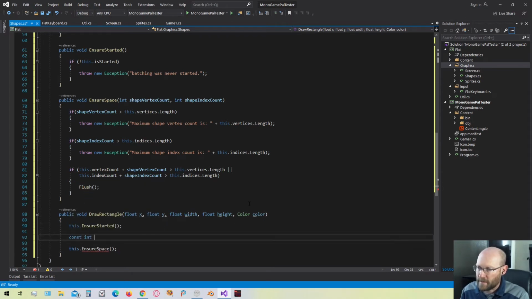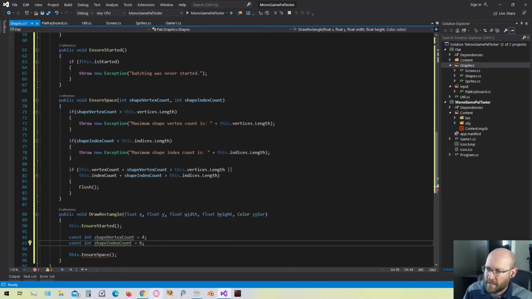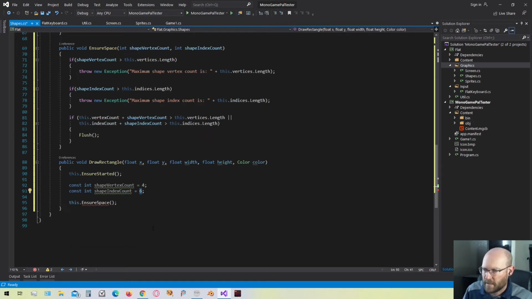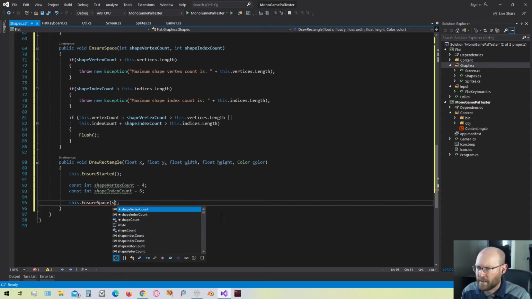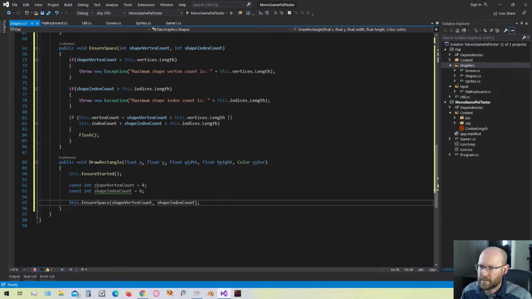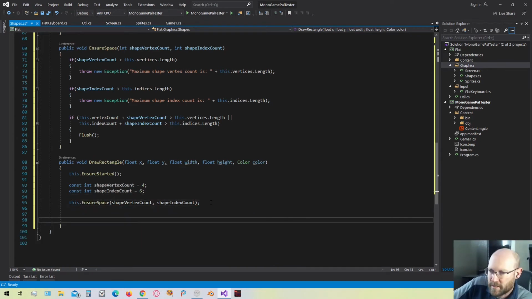So we're going to make a shape vertex count is going to be 4. Since we are drawing a rectangle, we're going to need 4 vertices, and we're going to need 6 indices to tell the graphics card how to draw the triangles for this shape. So this will be the shape vertex count, and this will be the shape index count. So at this point, we've ensured we have enough space to draw this shape. So let's go ahead and start adding the information to the list.